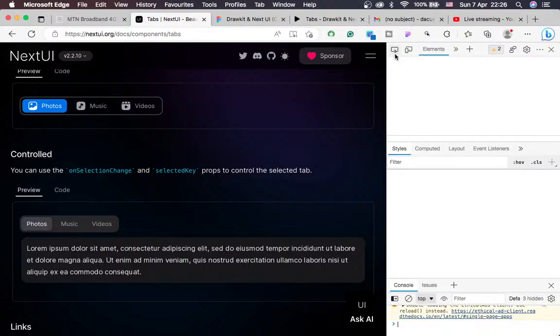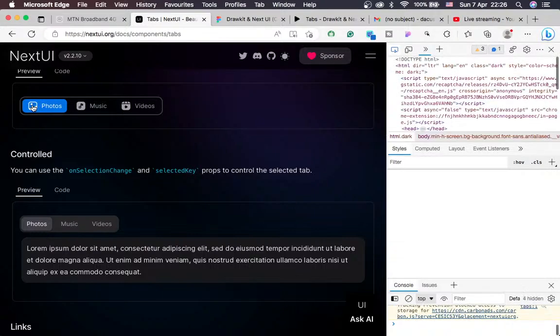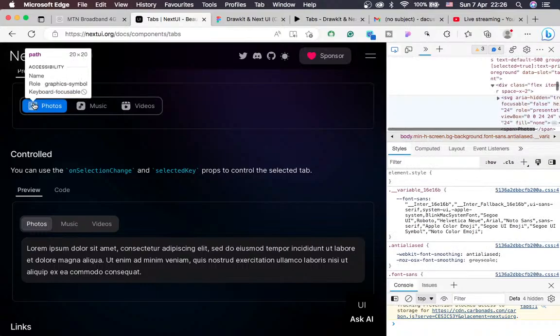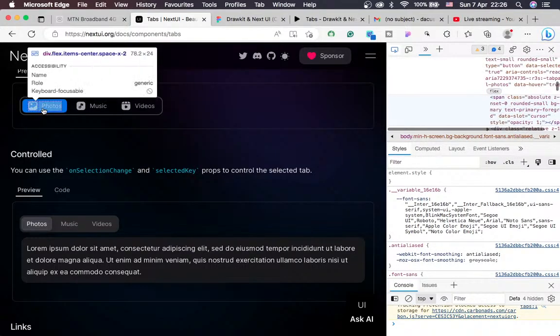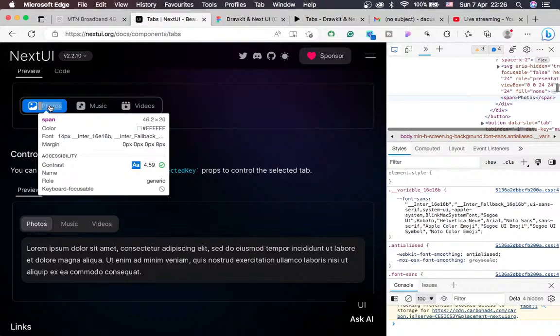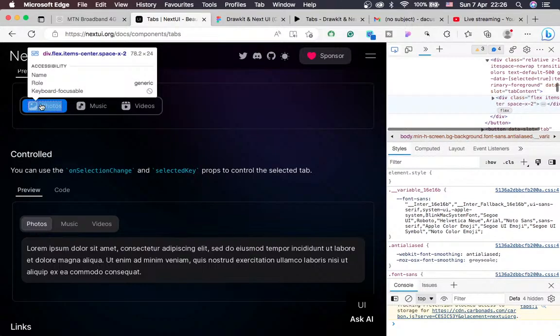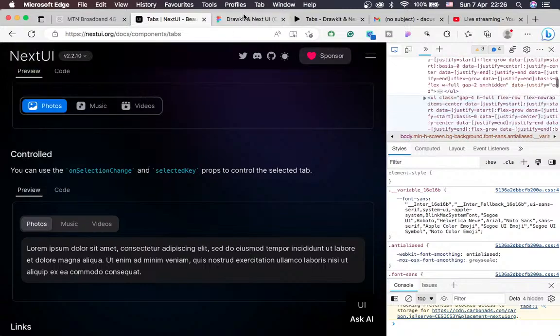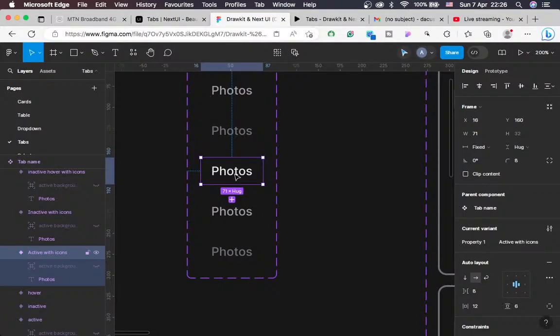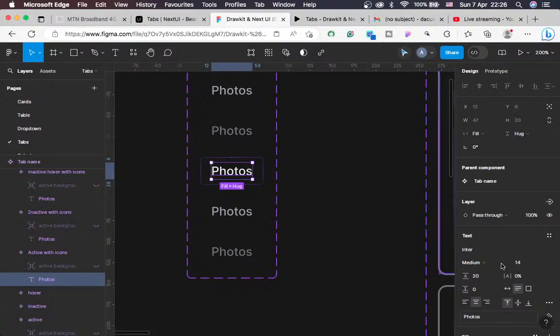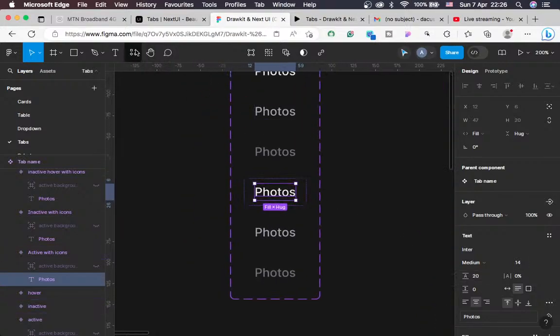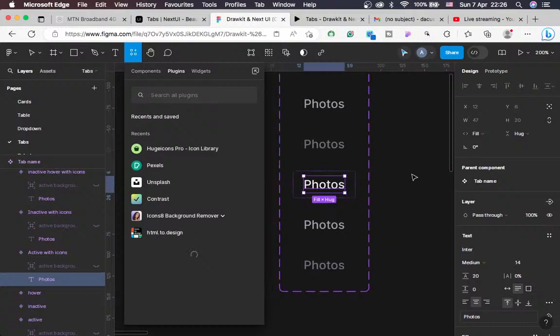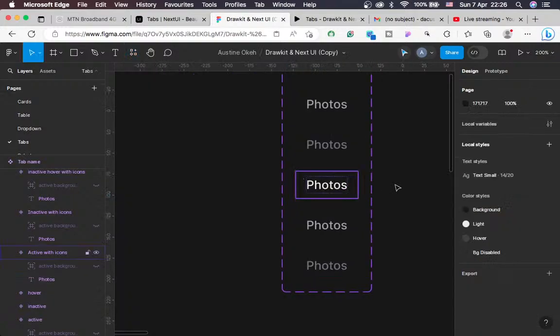Come here. So this is select an element in the page to inspect it. So I'll come here. So you can see that the image is 20 by 20, right? And this text is 14 by 20, and this we already ascertained that the spacing between is 10. Text size 14, 20 line height. So let's bring in a 20 by 20 icon that we can put inside this auto layout.